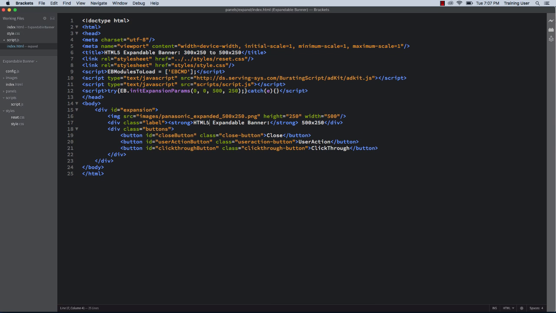One thing I would like to point out here is the code eb.initExpansionParams. This defines the way the creative expands and is required for the platform to preview expandable banners. The first two numbers define the expansion direction from the top left of the creative. Unlike normal x and y coordinates, a positive number moves the ad left and top respectively. The next two numbers are for the maximum size of the creative, which you can set as the expanded size.